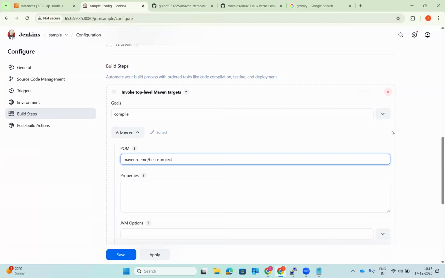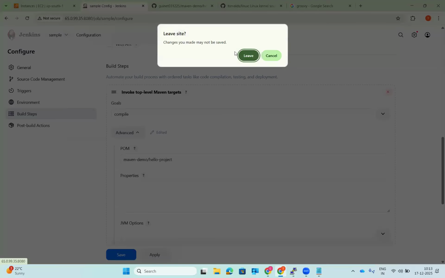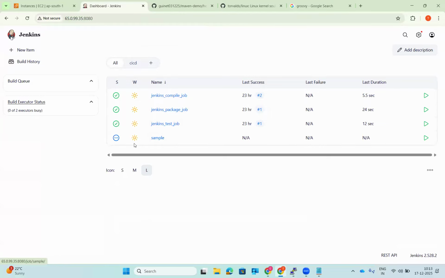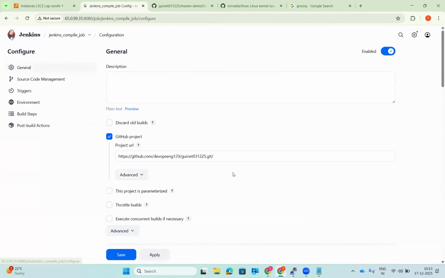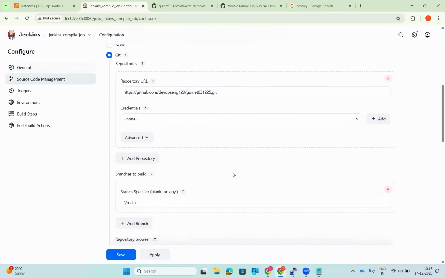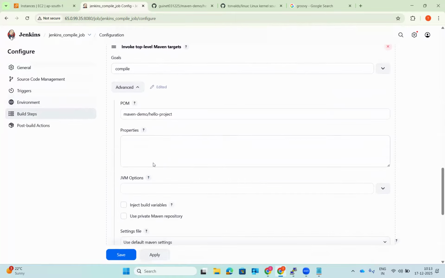Yeah, this is what I had done yesterday. Nothing different from this. Let me quickly check if I have done the same thing or something different. Compile job and configure, git, compile, and yes, this is what I had done yesterday.